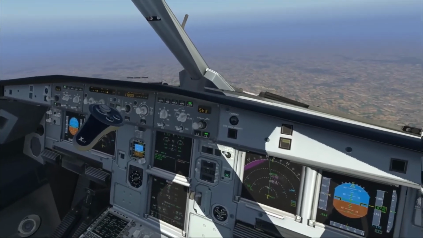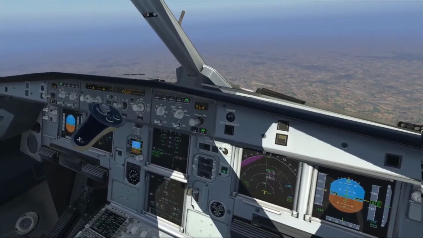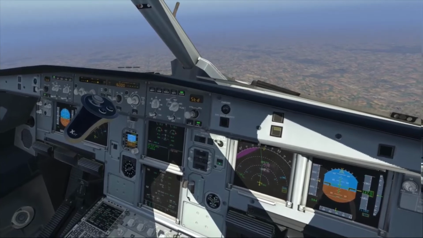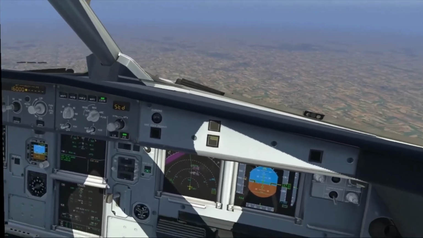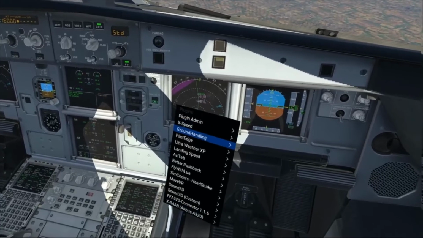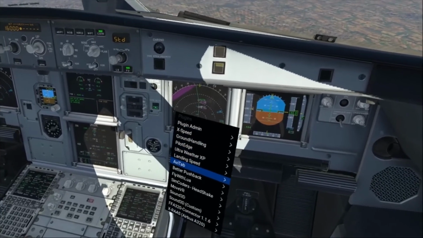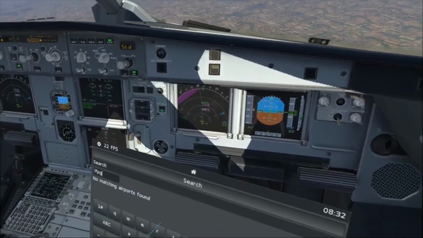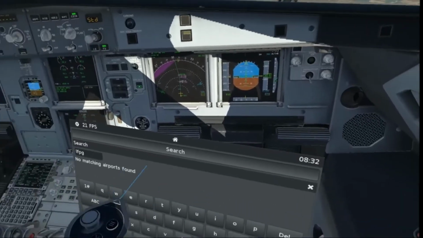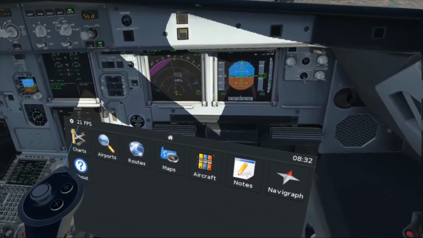Anyway, let's turn it down. 16,000 feet. And I forgot to check the QNH of Paris Charles de Gaulle, 1020.